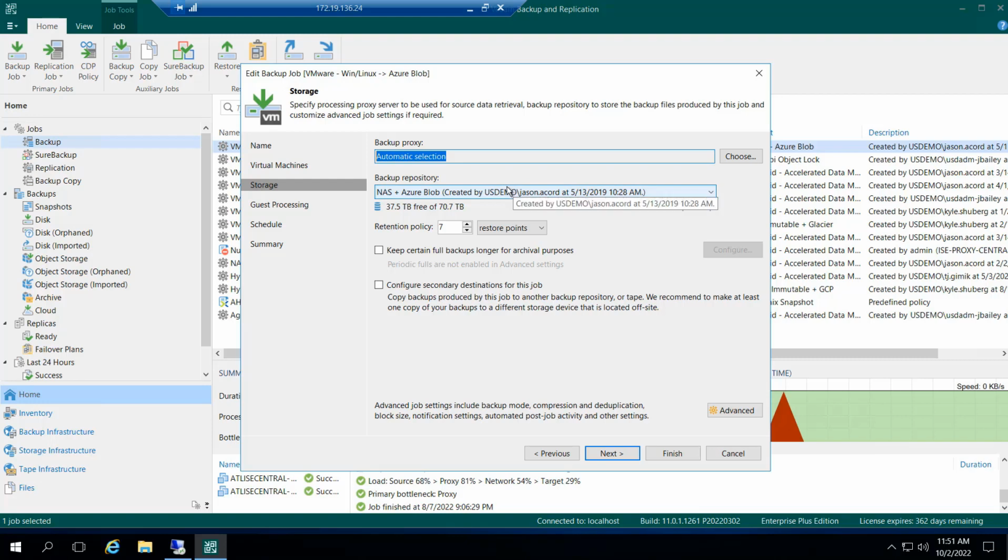So here's the repository that I've chosen these backups to go to. Pretty self-explanatory there. I've already created a repo. Now, the retention policy can be defined by the number of restore points that are in the backup chain or the number of days.